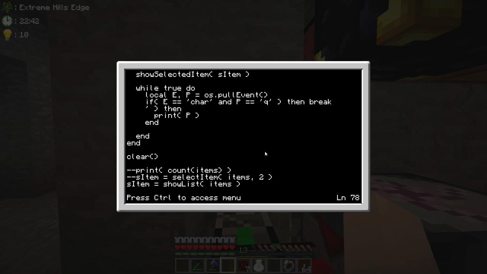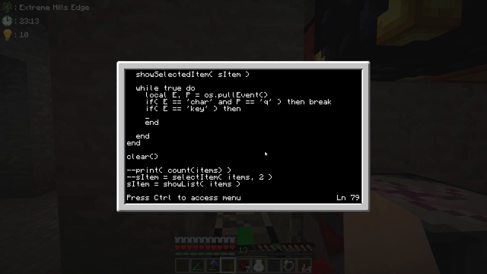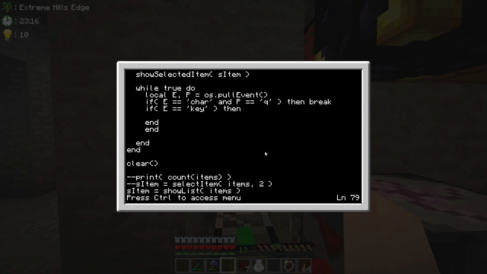So let's remove this. I want to check if the event equals a key event. If it's a key event, that means a key has been pressed, and that can be any key. So it's not a character, it can be any key, and that's what I actually want to do.